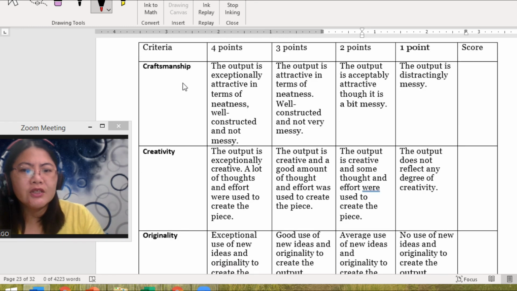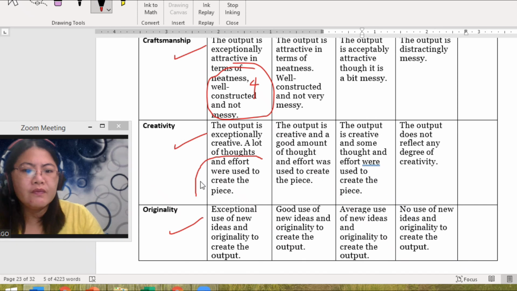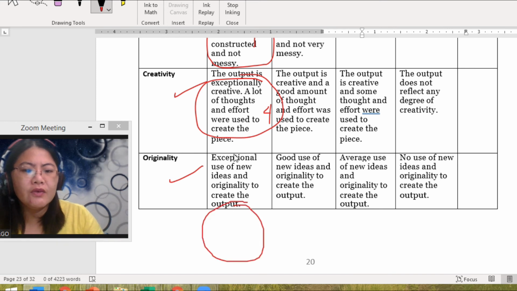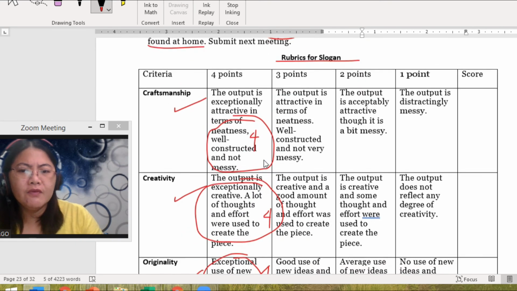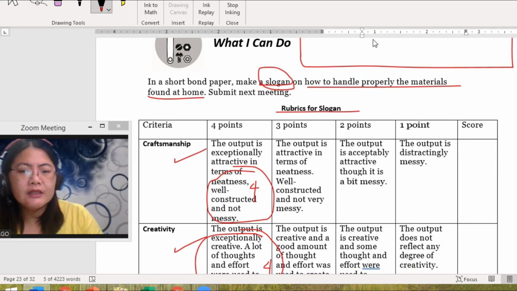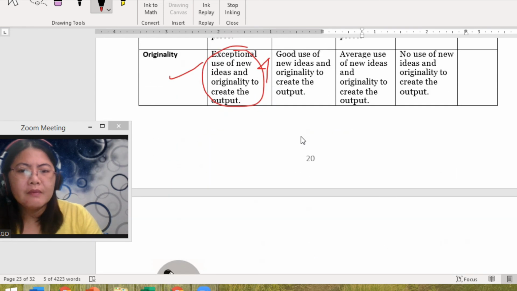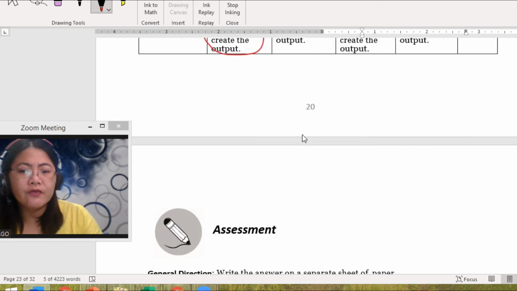So we have another criteria here: craftsmanship, creativity, and originality. If you have neatly prepared a slogan, then you will get 4 points. If you have a great idea about making your slogan, then you have 4 points. And if the slogan you have made is original, not copied from the net, then you have 4 points. You can find different slogans on the internet about how to handle properly the materials at home. But if it's original, then you get 4 points.